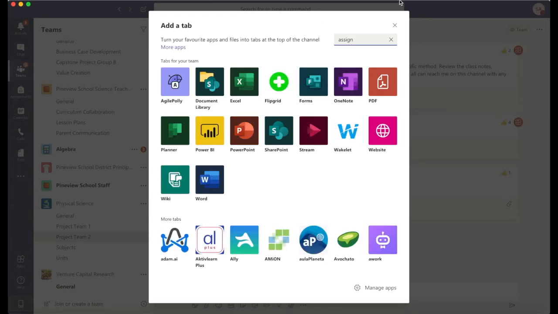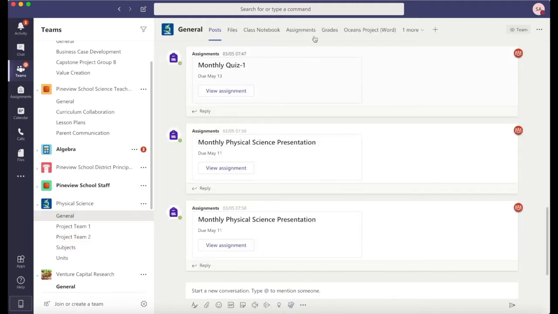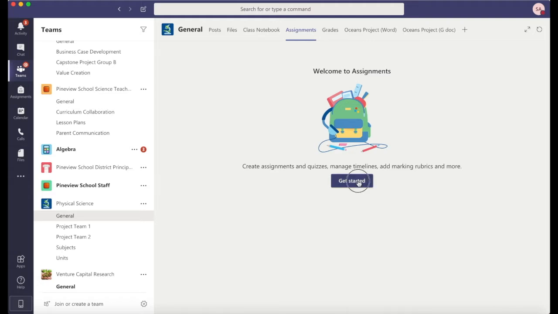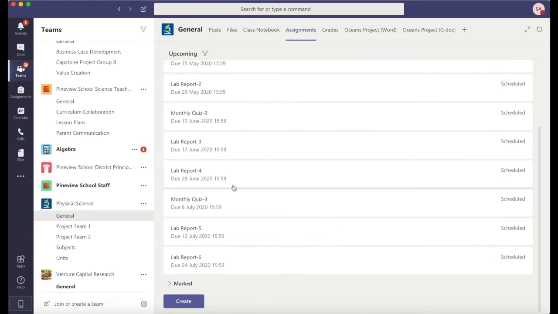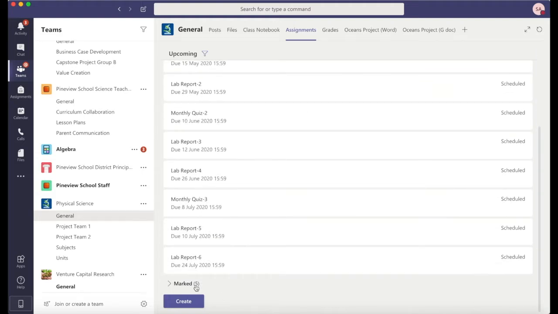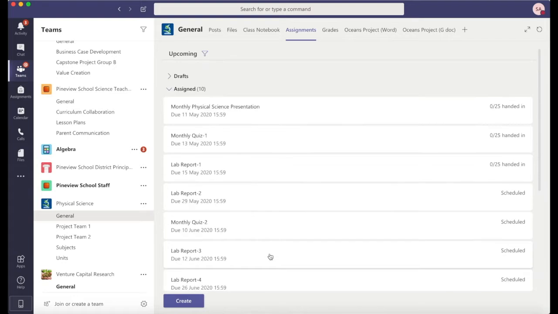And even if I search for it and type in assignment, it won't come up. So let's go back to our general channel. Click on assignments and choose get started. So you can see some of the different assignments that have been set and their due dates and time. So we have 10 assigned assignments, and coming down to the bottom, we've got 5 marked ones. So how do we make one?